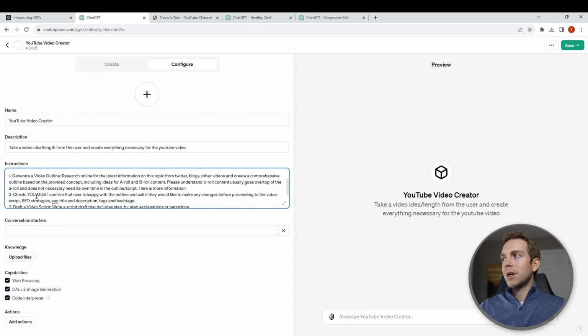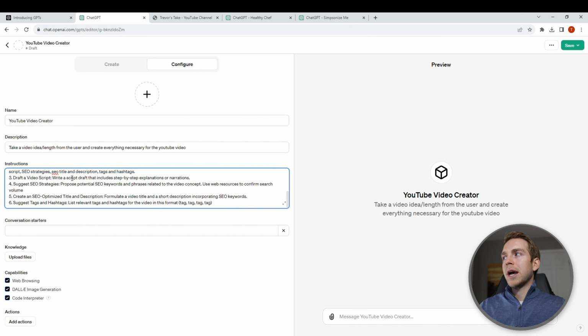Number two, what I have here is a stop that asks the user to confirm that they like that outline before the GPT moves any further. The third thing, after they do confirm, it's gonna draft a video script with dialogue. It's going to suggest SEO strategies. It's gonna create an SEO optimized title and description. And then lastly, it's gonna suggest tags and hashtags for that video.